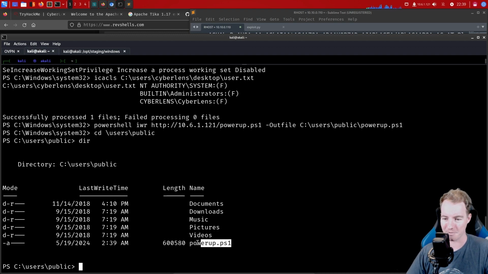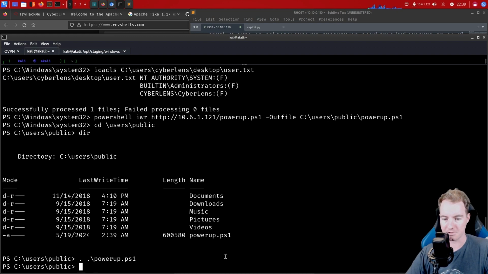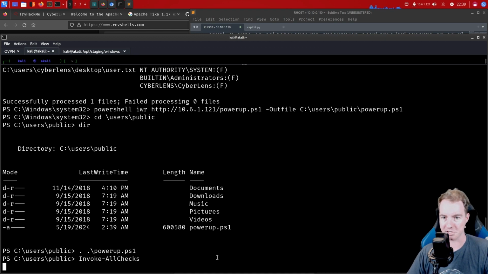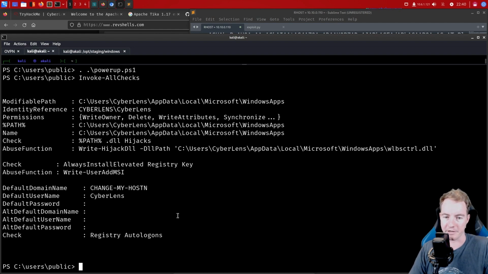Okay, if we've got our PowerUp.ps1 file here, what we can do is dot-source this file to load the module, and then we can run the PowerUp function Invoke-AllChecks. This is going to take just a second to run, so I'm going to jump cut ahead. Okay, so that finished running, and we can see that what we have most interesting is the AlwaysInstallElevated registry key.